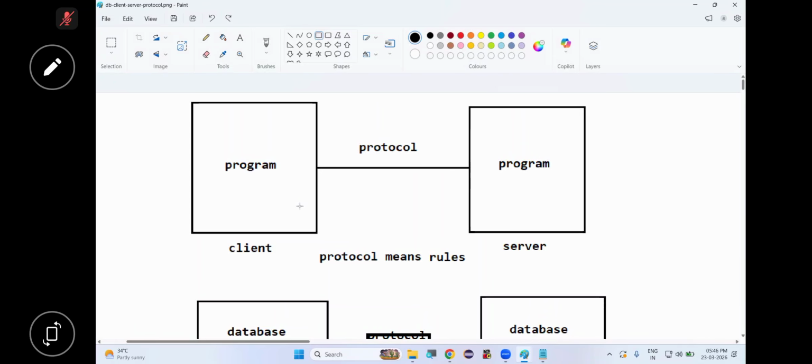Very good. Excellent. Superb. So we are not following any protocol to communicate with each other. Without following a protocol, we are communicating with each other, right or not? Very good. What, sir?